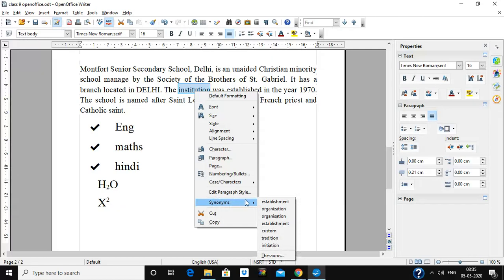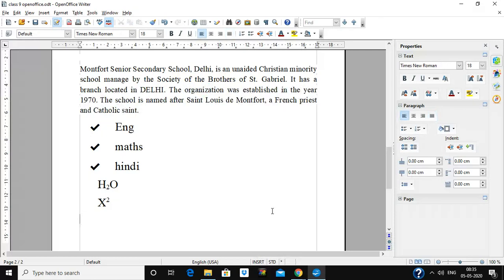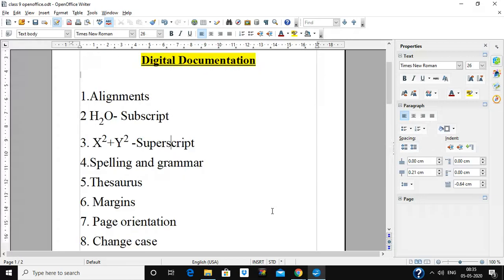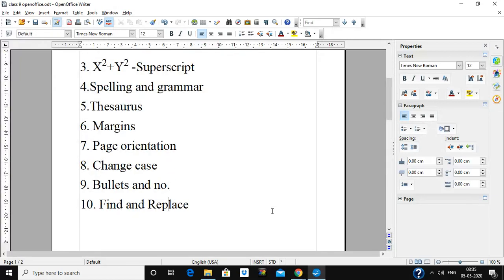I want to find a synonym of institution. I am taking establishment or organization. So organization I am taking as a synonym for institution.